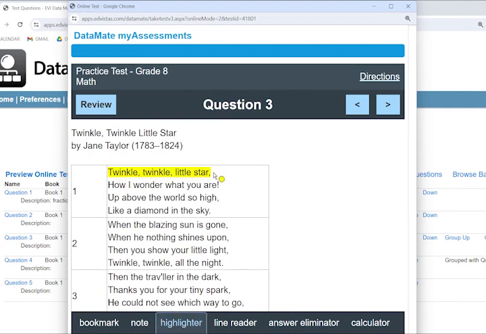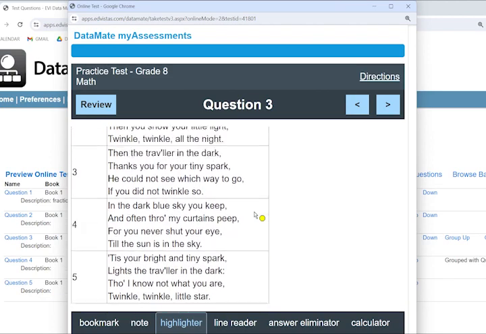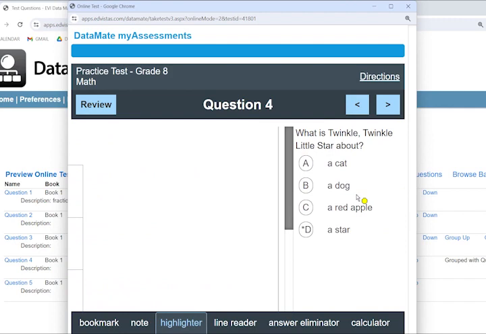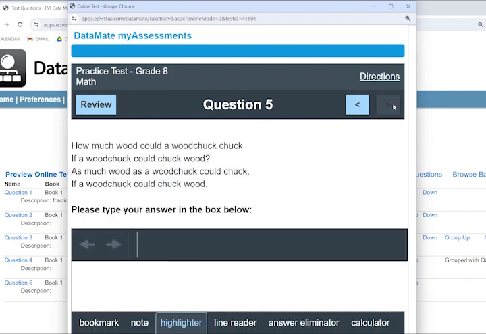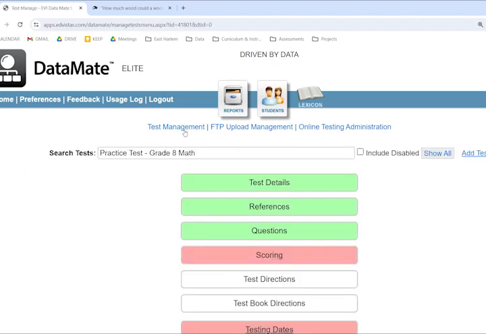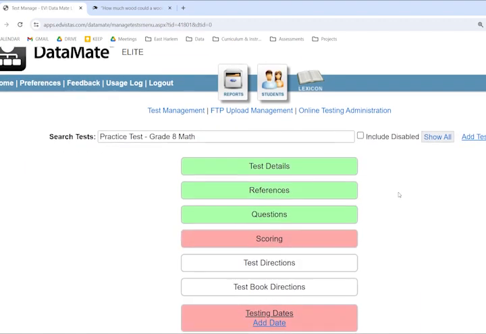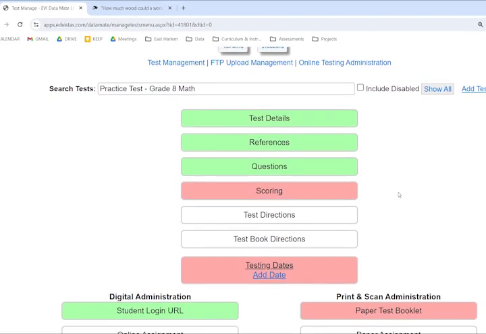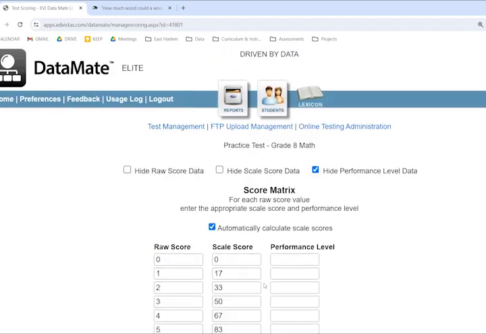Another cool thing is that if I highlight here, it stays highlighted throughout the remainder of the question group. There's a lot to explore in the Nextera System Preview option. Back at the main test management page, we see that the Questions tab is green. This means we're done with that part. However, we still have to configure a few other things. We should take a look at the Scoring tab and make sure it's configured correctly.